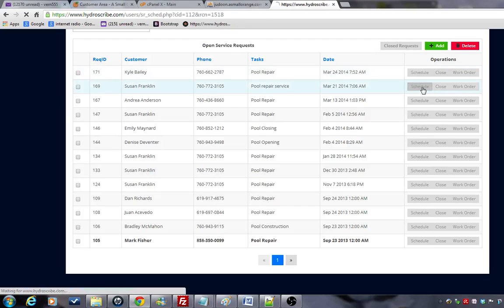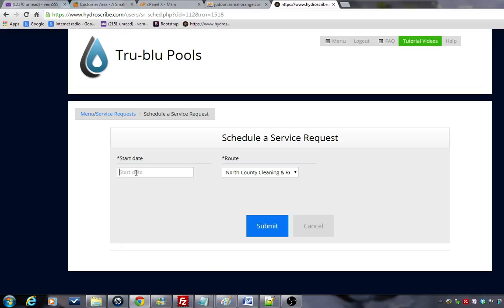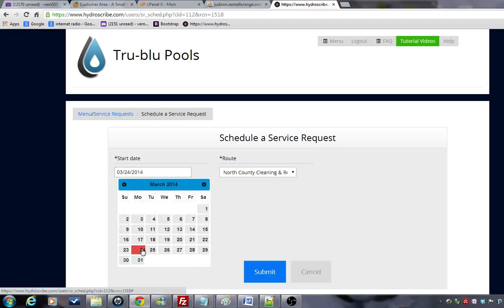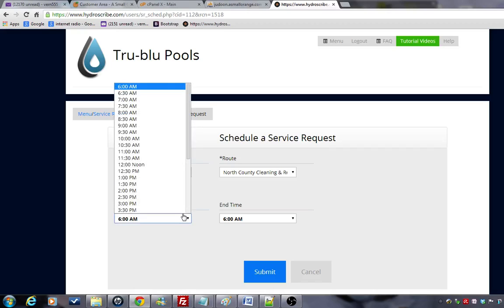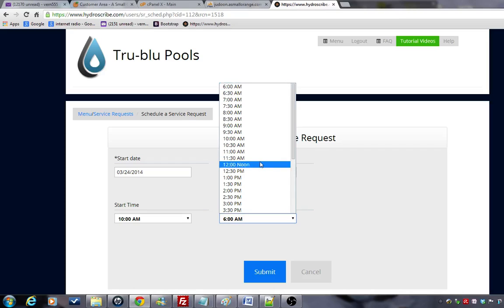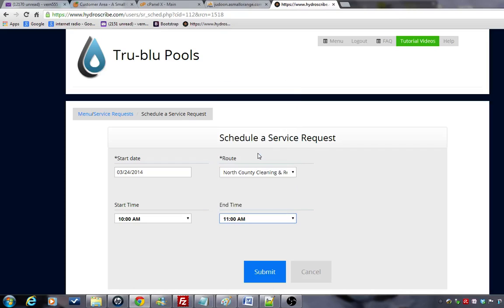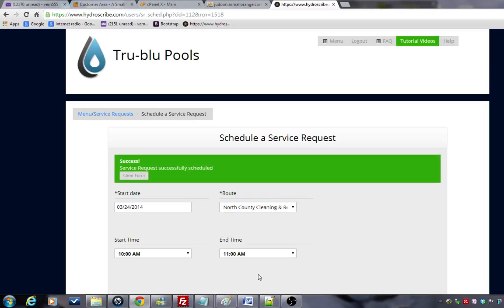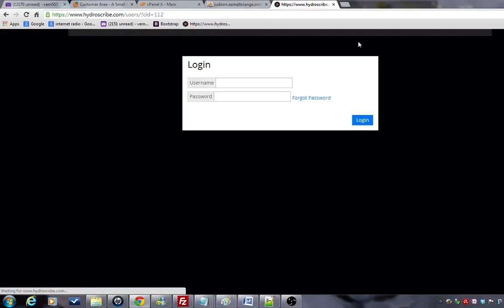To schedule it, you simply click the schedule button and select the start date and put in the start time and whatever finish time, and click the submit button. That's it. Now it is scheduled, and it will appear on the pool tech's menu, his route sheet, and he can do the necessary steps.